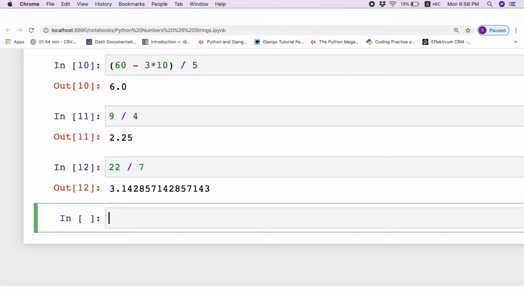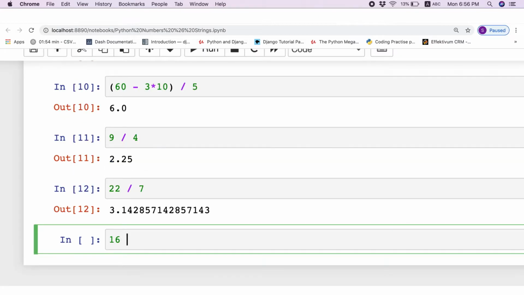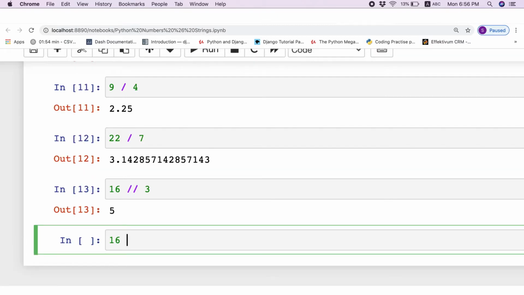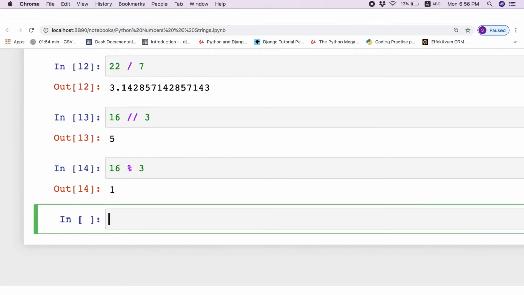Let us explore some more mathematical operations with Python numbers. We can find the quotient of a division by using the double slash symbol, which is also known as floor division. For example, if we say 16//3, then the result will be 5. Because here, the quotient is 5, and the remainder is 1. Now, if you want to find the remainder of the same expression, then we can use the modulus operator, which is the percentage symbol. So, if we say 16%3, then the result will be 1. Because when you divide 16 by 3, the remainder is 1. I hope that this is clear.